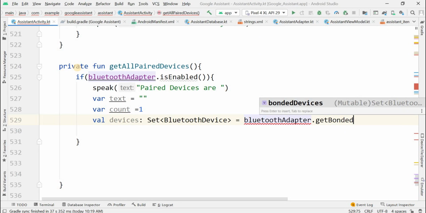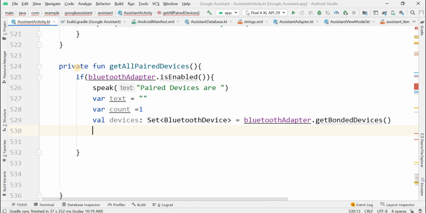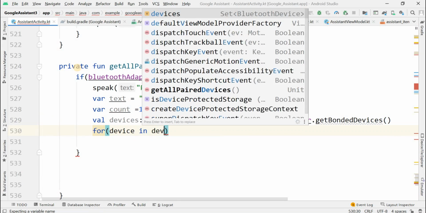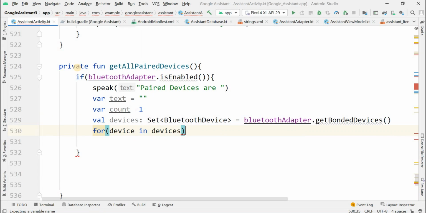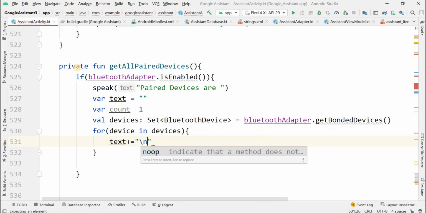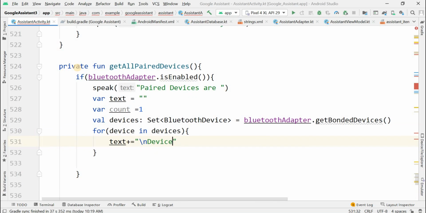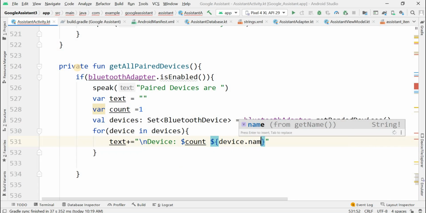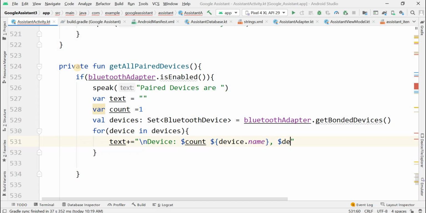So then for device in devices, you just have to speak up all these things, add to text plus equals to new line, that device, and then count. That device 1 is then device name. So afterwards device, and then count plus, or you can write count plus equals to 1.